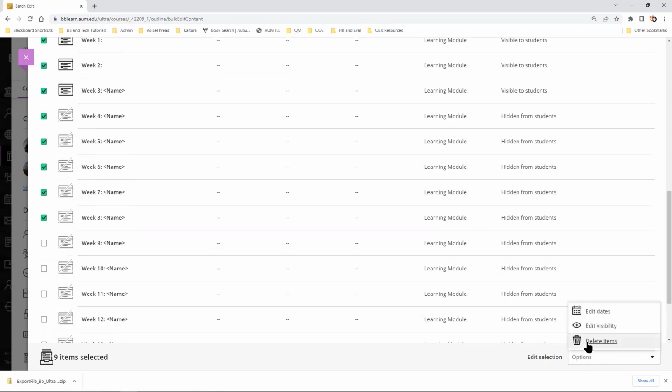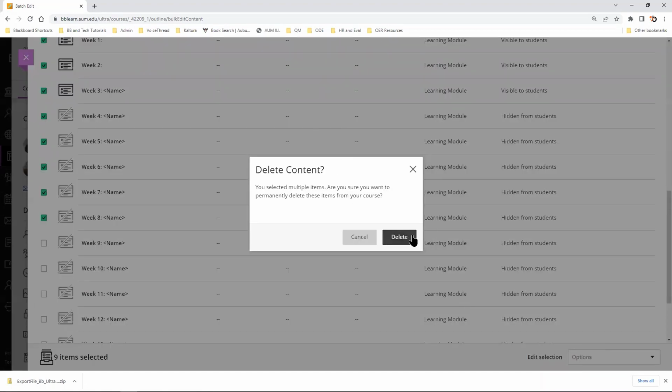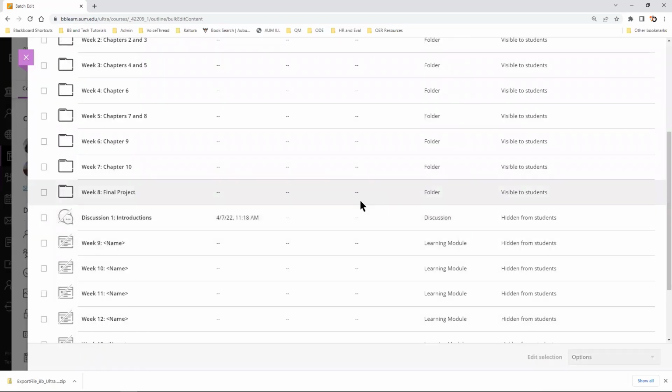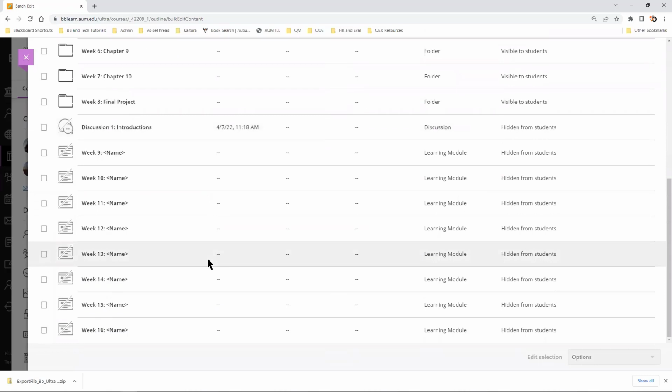So I'm going to go here. I'm going to delete items. It says delete content. Yes, I'm going to delete it. And there we go. All of the items have been deleted. And that is batch edit.